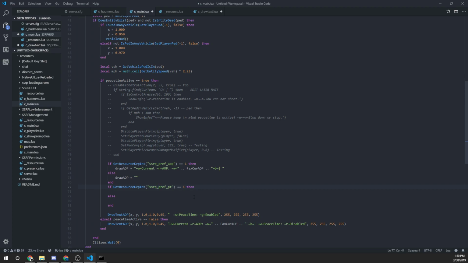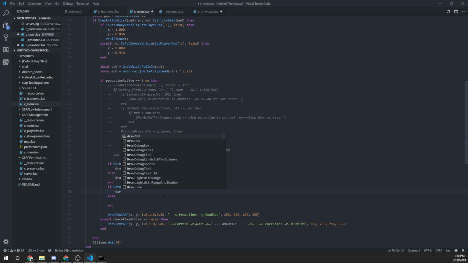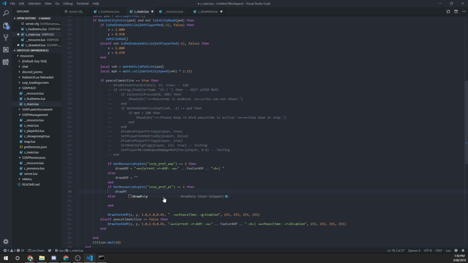So again, this is if they want peacetime to be true. Not there. I clicked up. Alright. Then we'll just call it draw PT, if I can spell draw is another question. Then we'll have it equal this.